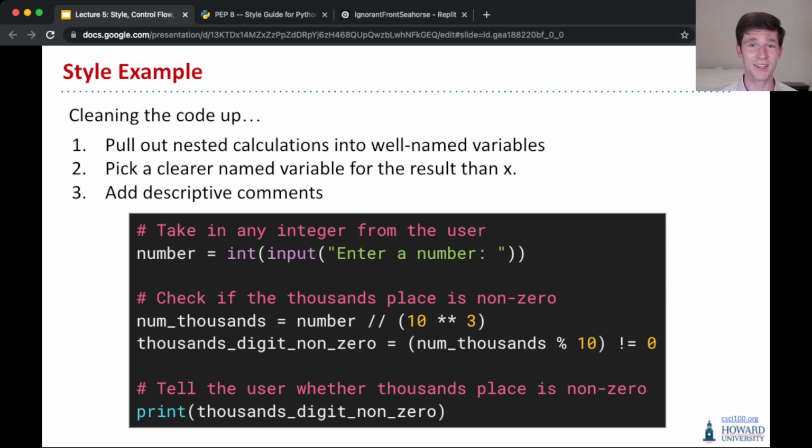But if we just add descriptive comments, it's even easier. So we can see we've taken an integer, we check if the thousands place is non-zero, and then we print that out to the user. And so much, much quicker to read the code. Future you will be happy. Other people working with you will be happy. I will be happy as your instructor when I grade your assignments.